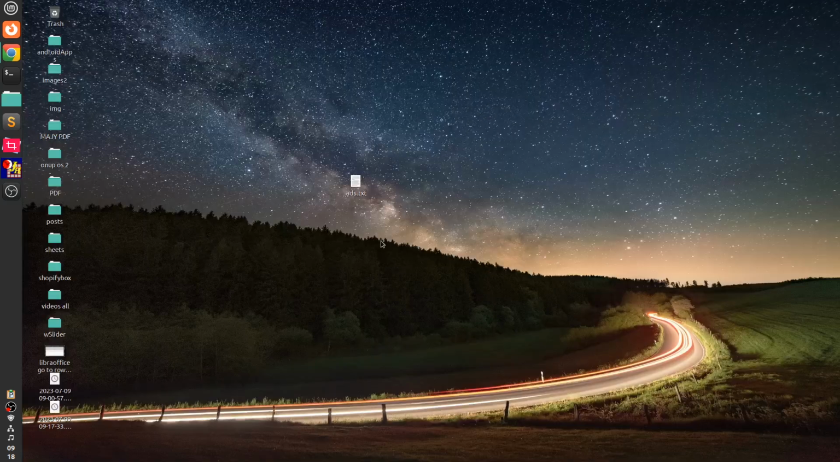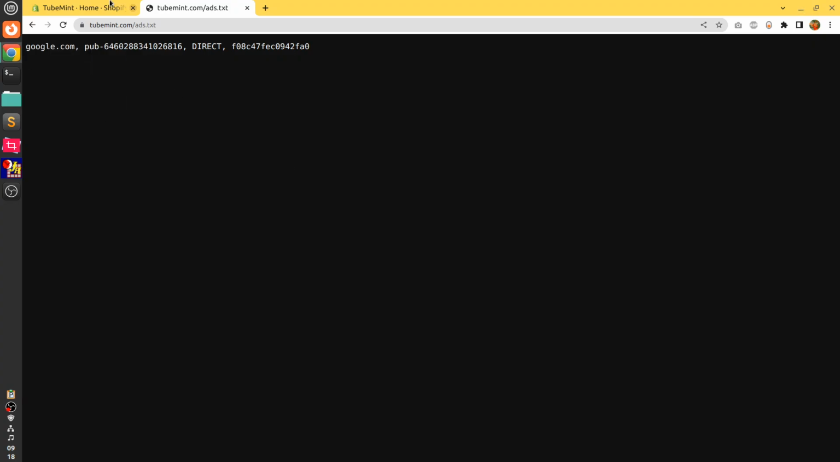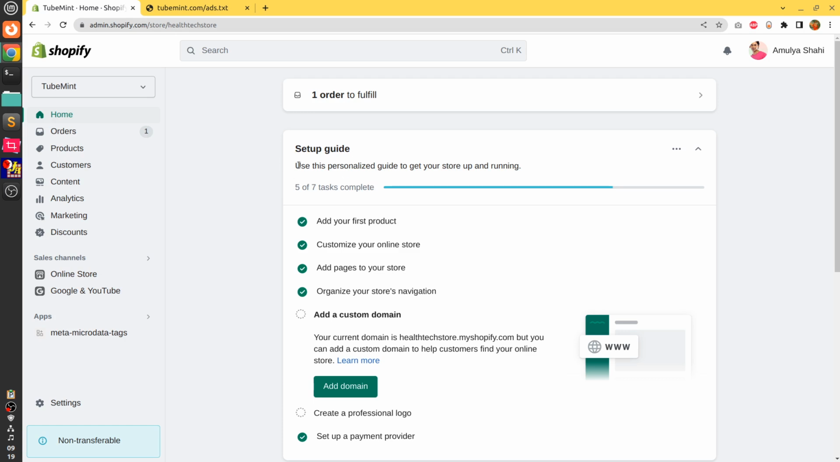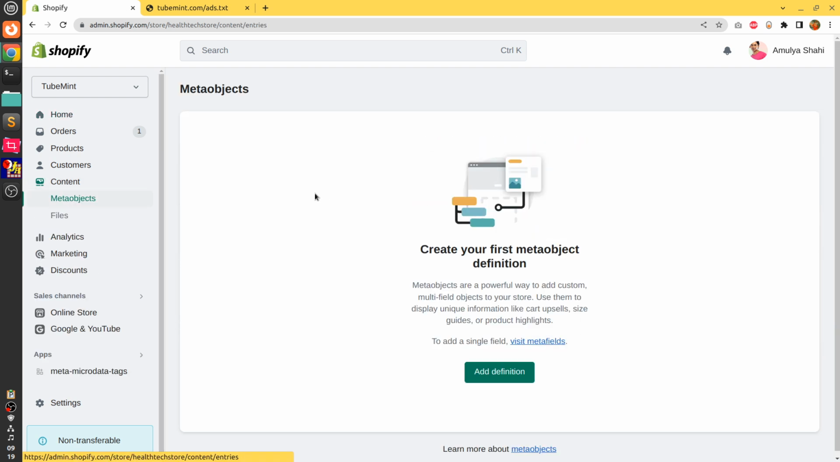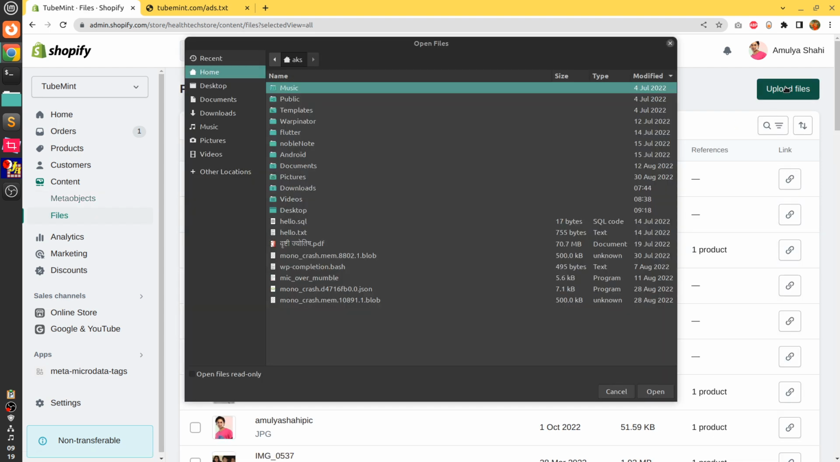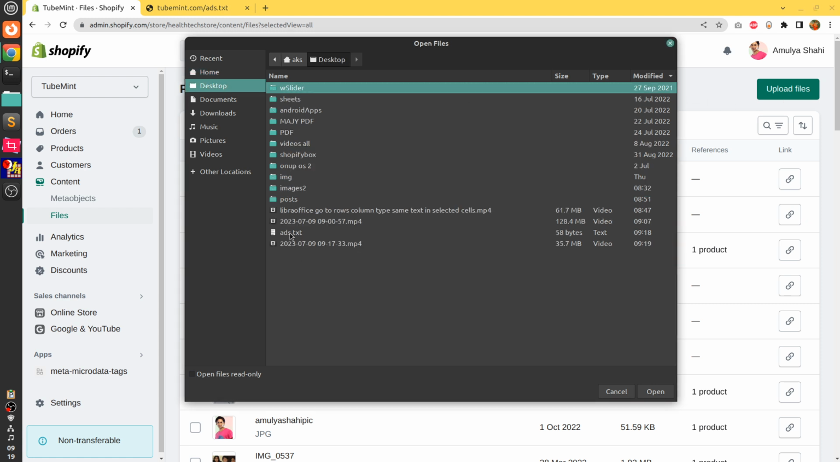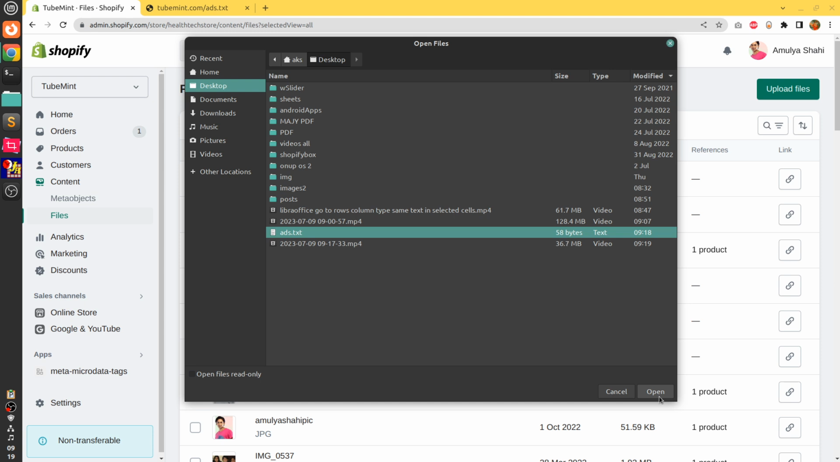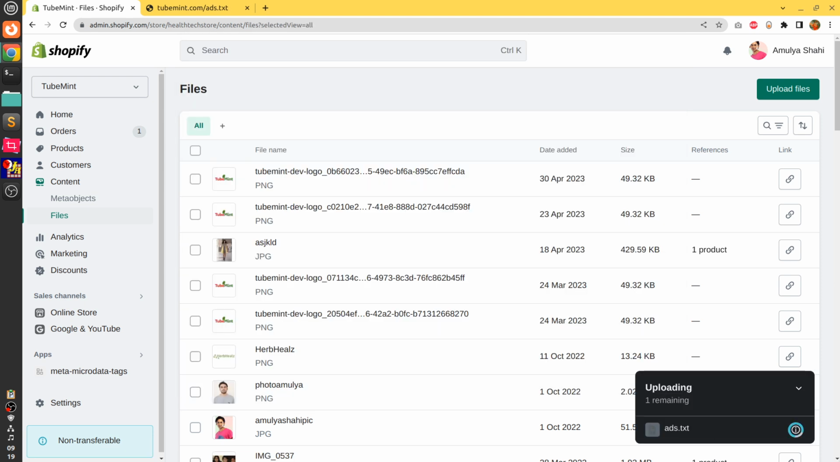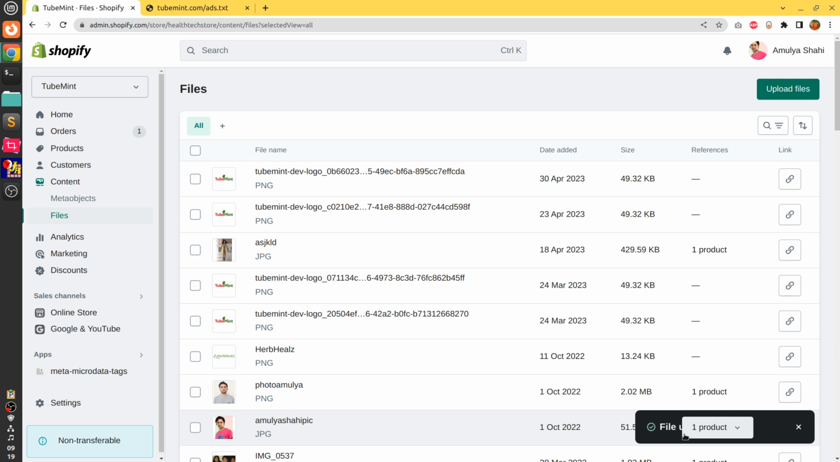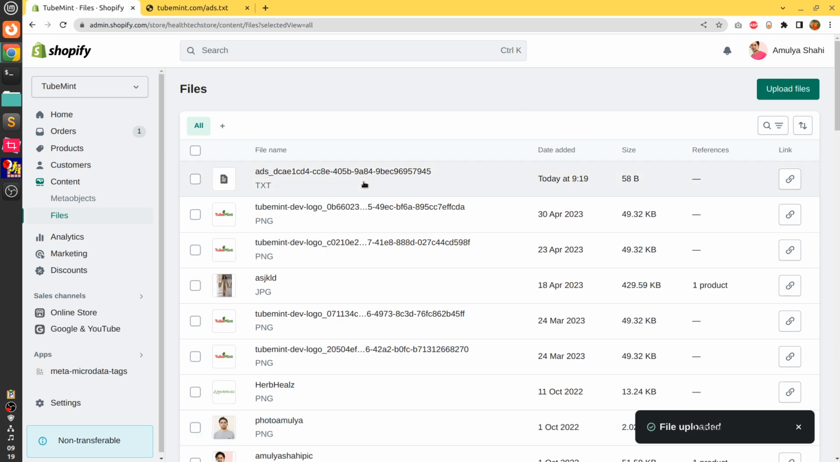And now I must upload it to Shopify. To upload it, you simply log into your Shopify store admin, and then go to Content, then Files. Before it used to be under Files, but now you go to Content and then Files, and click Upload file. Go to wherever your ads.txt is and open it. It's being uploaded. You can see it's spinning here at the bottom. Now it's been uploaded, and this is where it is.